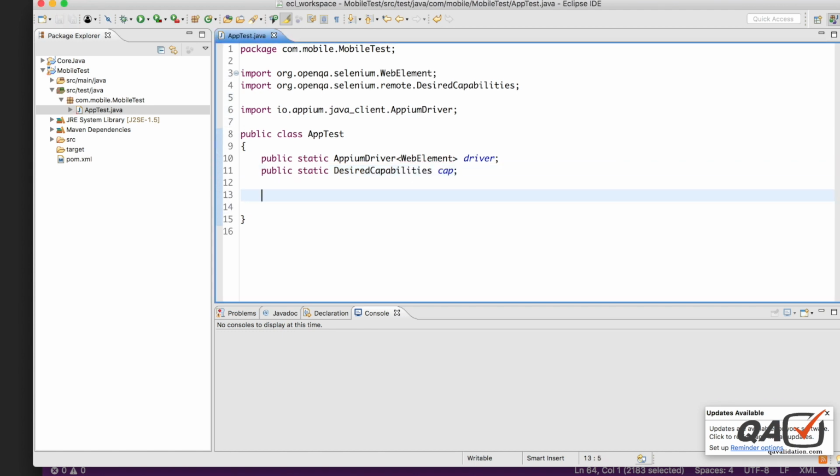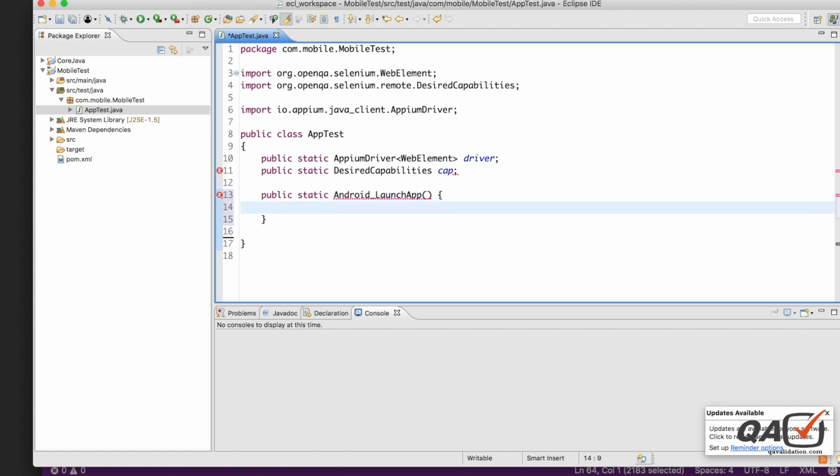Okay, now let's write a method to determine which device you are going to run. For now, I will run the IPM test on the Android handset. So I'll write a method, Android underscore launch app. Now here I'll write the logic. It should be void because I don't want to return anything.